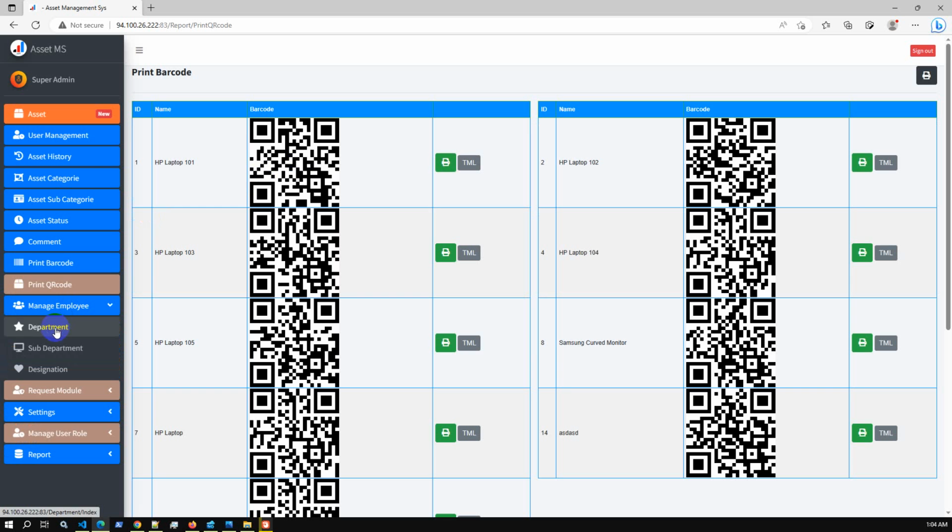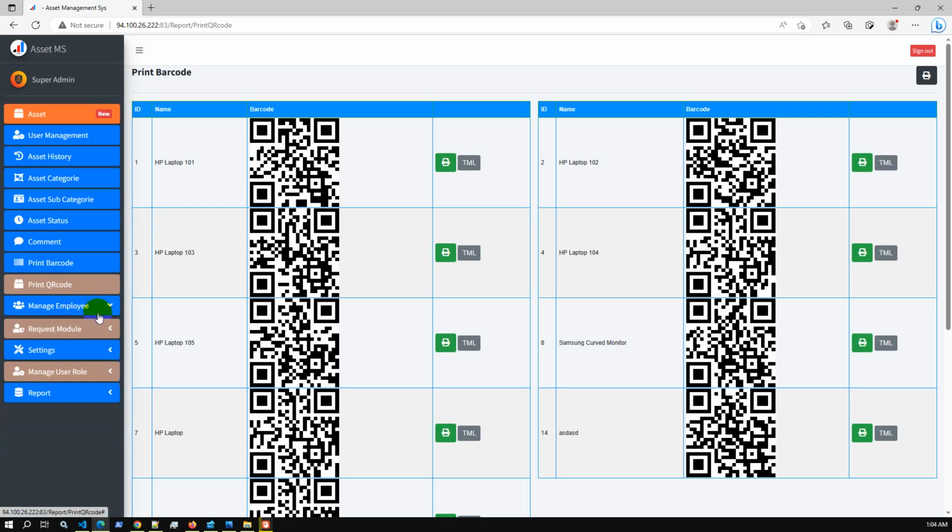If we go to Manage, you can manage employees, like department and sub department for dropdown data. And we have added a request module, so a general user or employee user can request an asset from the admin, so that the admin can assign the asset. They can also raise an issue, like a problematic asset, an asset not working properly, so that on submitting new issues, the admin can take initiative accordingly.